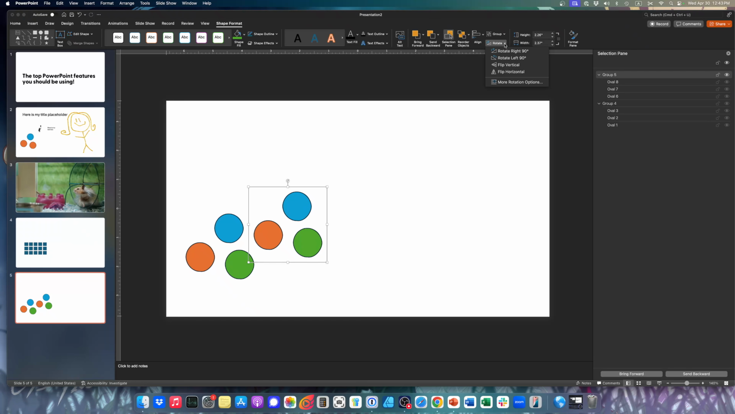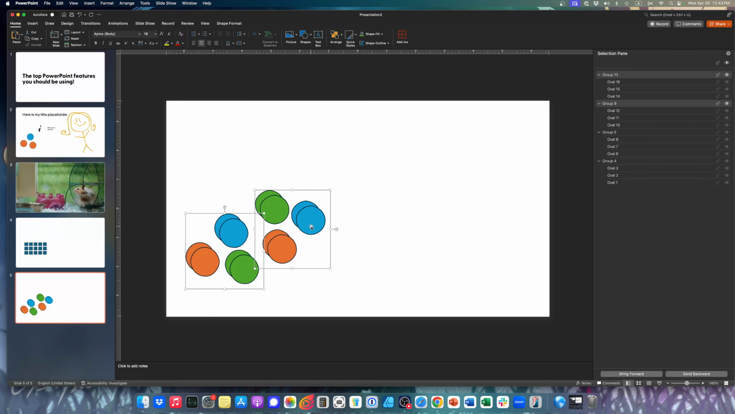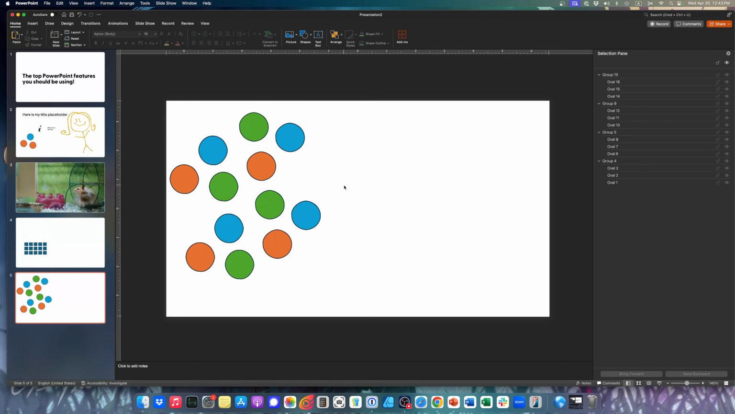So I can come up here and I can rotate it, and I can flip it horizontally. I could manually rotate it if I wanted to, or sometimes I might just rotate it 90 degrees or something like that. And then now maybe I'll select both of these, and maybe I've just created my own kind of design. It's really fast and easy to do.